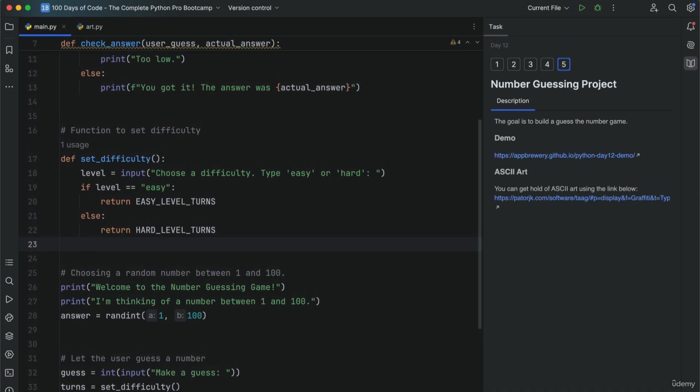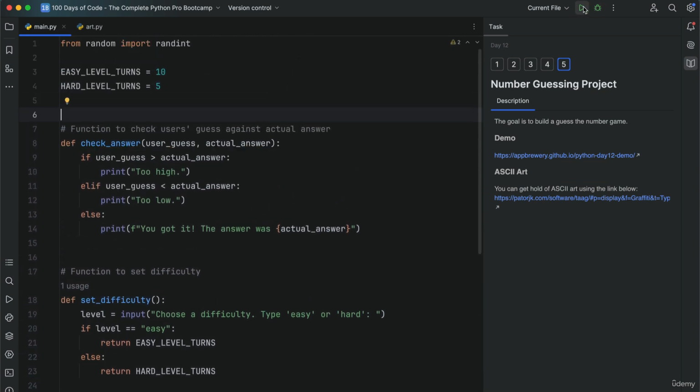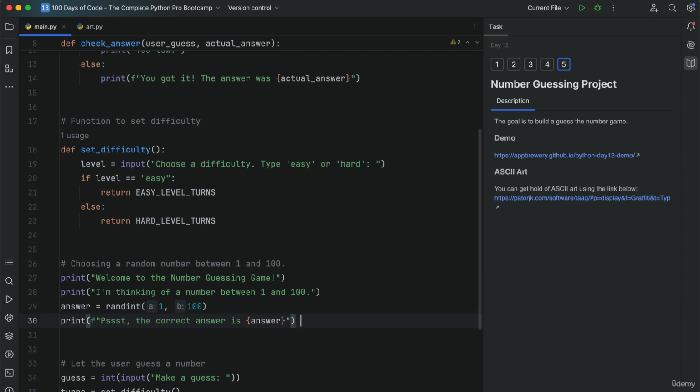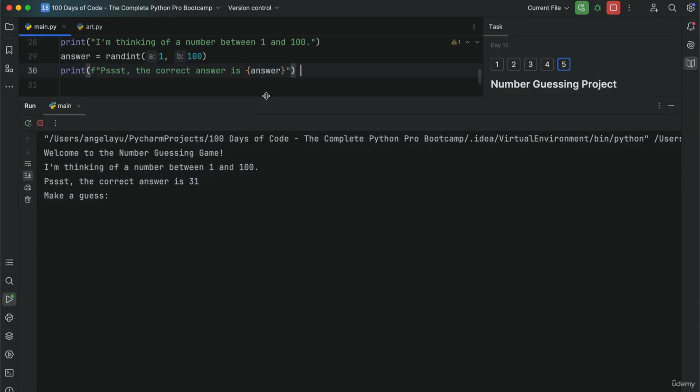While I'm testing my code, it's probably a good idea to actually see what the answer is. So we can add a bit of testing code that just prints out what the actual answer was selected as. And if we run the code now, you can see we've got the starting part pretty much down. Welcome to the number guessing game. I'm thinking of a number between 1 and 100. And then we've got our little hint here. So we have to make a guess. So let's say I guessed 50. Now it's asking us to choose a difficulty.